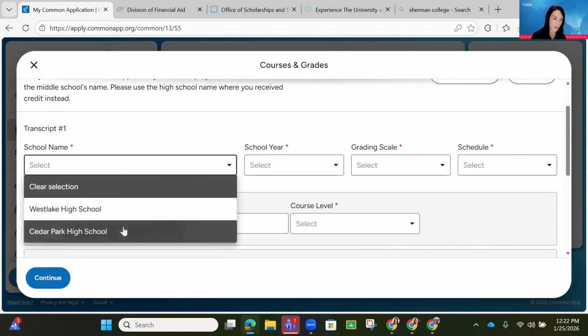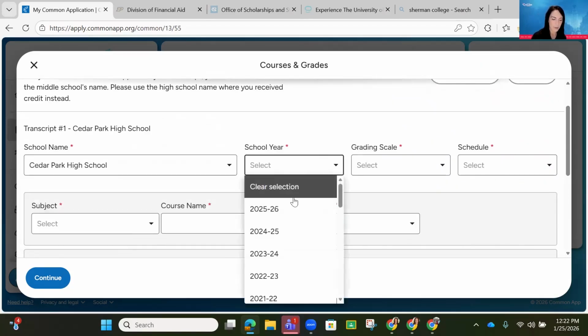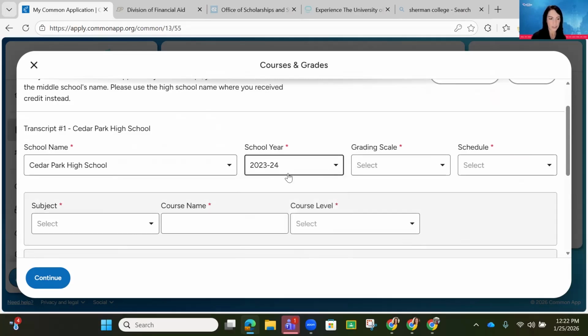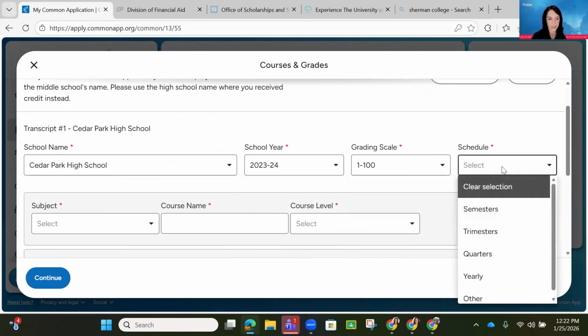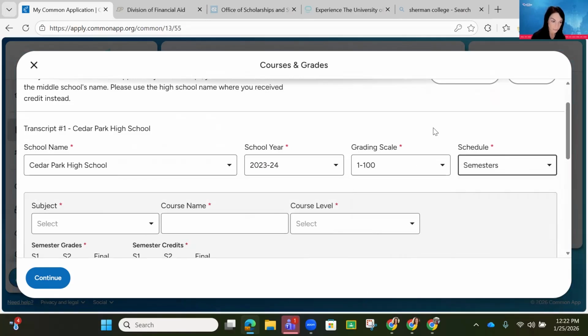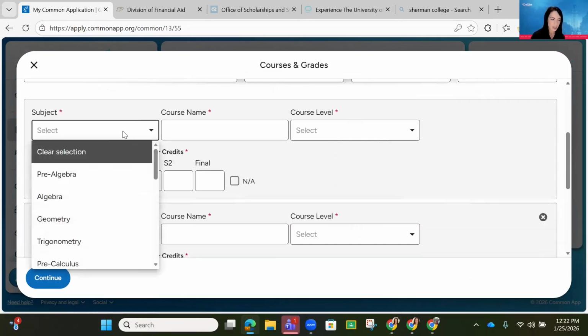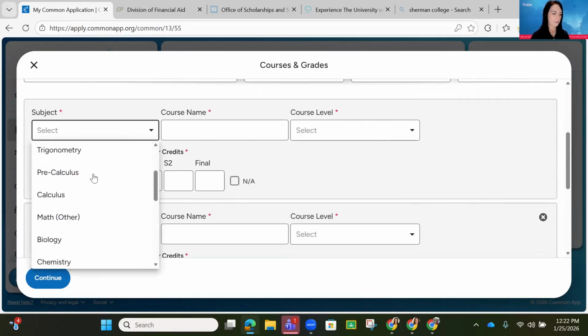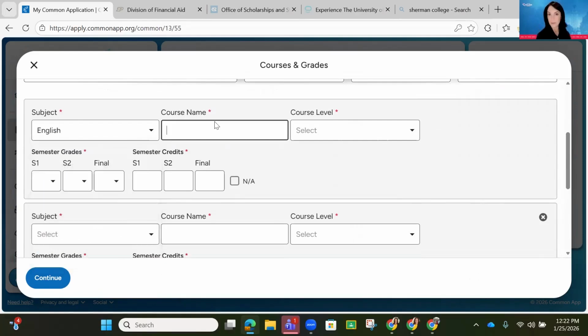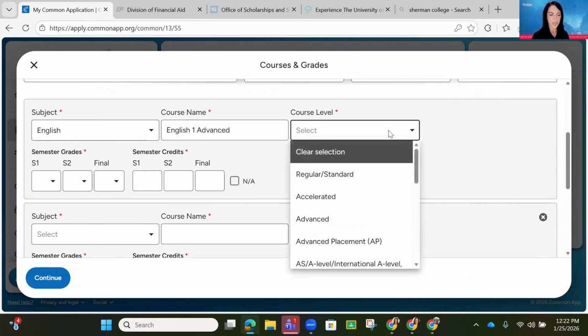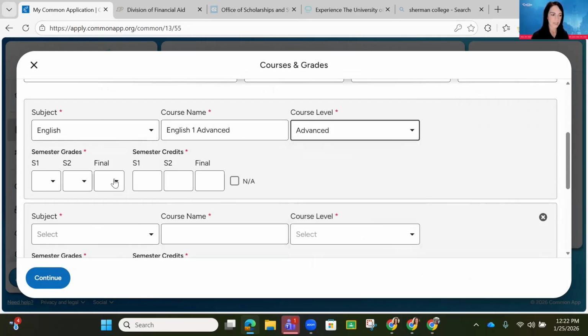So I attended Cedar Park High School first. The school year was the 23-24 school year. The grading cycle was on a 1 to 100, and this was by semester. My first subject, so I am going to scroll down here to English. The course name, based off of my transcript, is English 1 Advanced. And the course level type, I'm going to select Advanced.